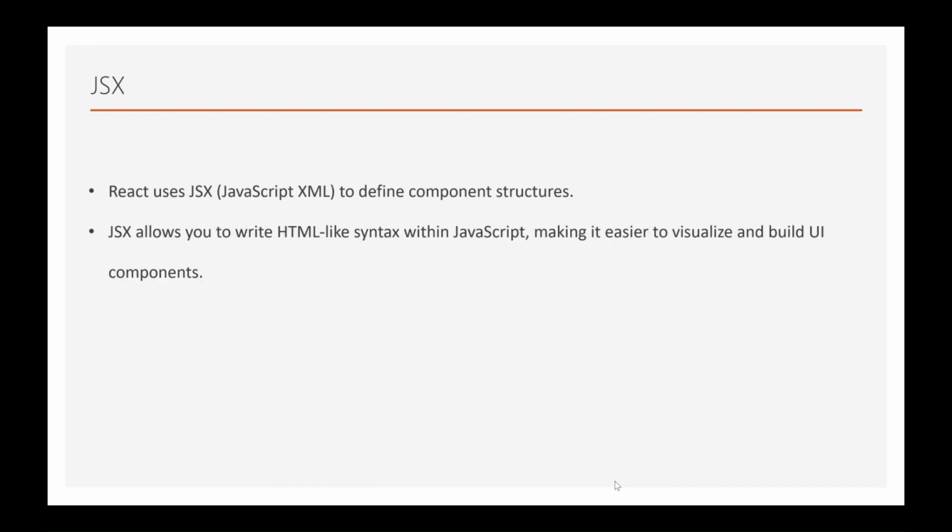Next feature. JSX. React uses JSX, JavaScript XML, to define component structures. JSX allows you to write HTML-like syntax within JavaScript, making it easier to visualize and build UI components. It also helps in making the code easier to understand and debug.